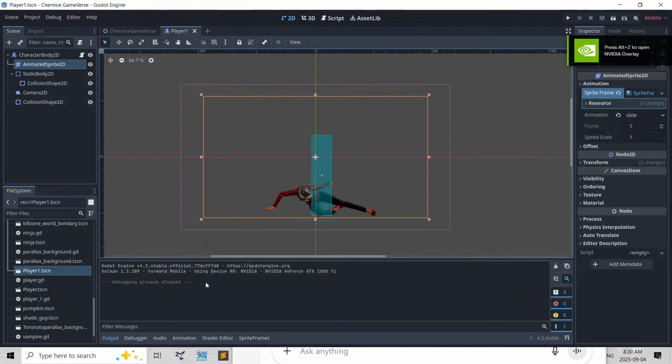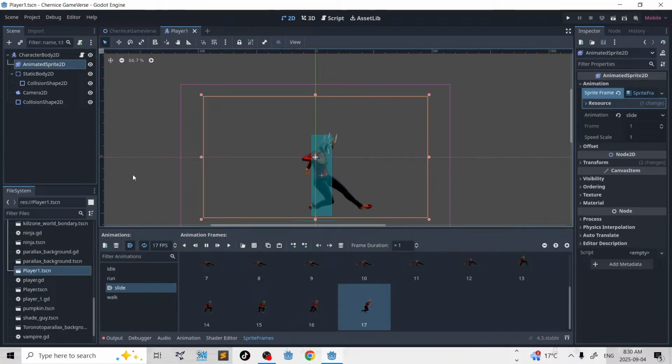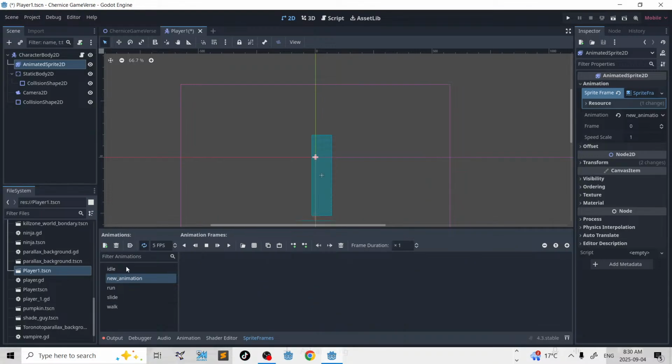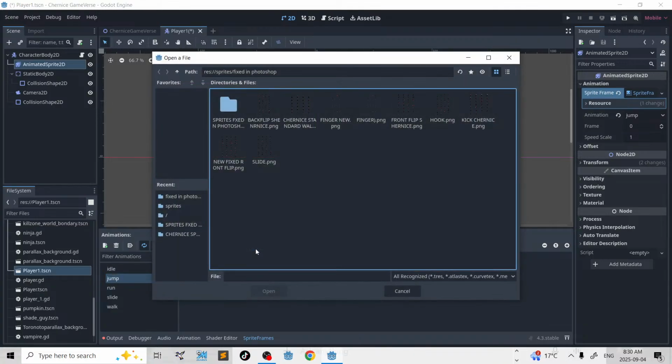And that animation works too. So all of them are working so far. I'm just gonna continue making more animations. So now it's gonna be called jump, and my jump is basically gonna do my front flip animation.